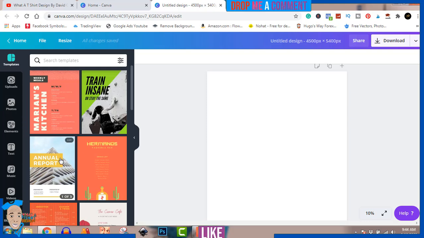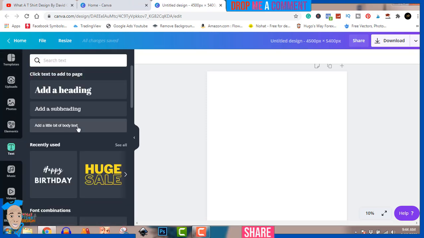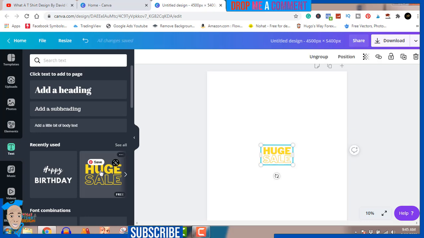So it's going to be easy. Let's start with the text. For this one, it's going to be super easy. Make sure you don't miss out. So I'm going to be using this font. As you can see, this font is free, but I'm going to be using this.